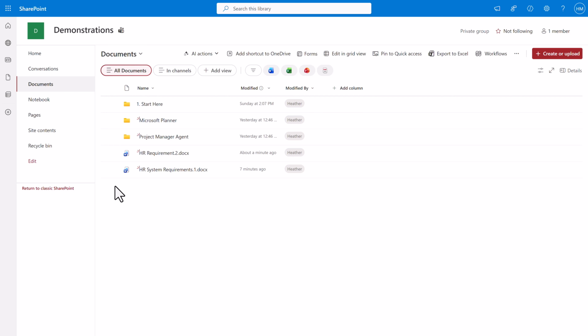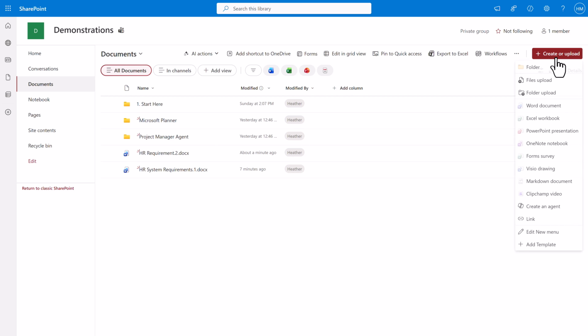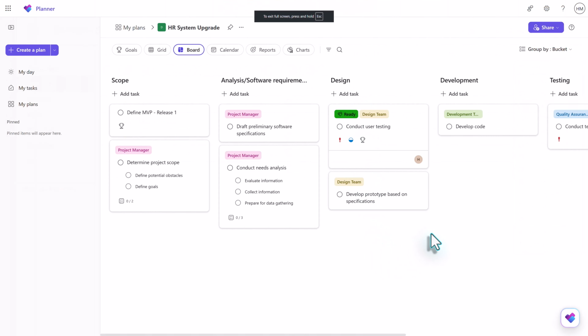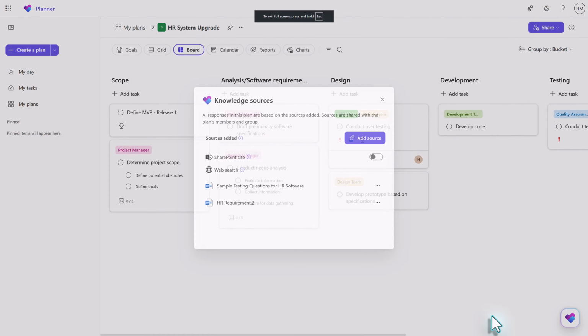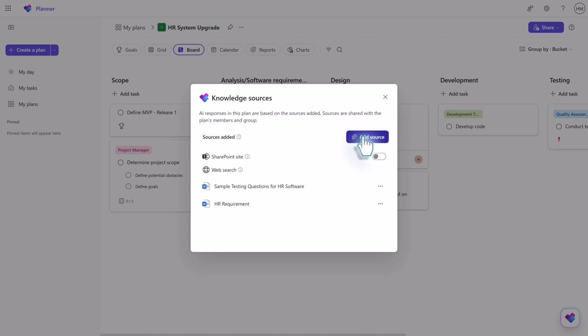Sometimes the agent won't recognize uploaded files when adding a source. However, it will always find a file when they are created in SharePoint. The workaround I use when I have an existing document on my computer is to create a blank document in SharePoint and then copy and paste the information from the original document on my computer. When we go back to Planner, open the agent and select Add a Source, notice that the generic file called Document that I just created in SharePoint now shows up in the list.